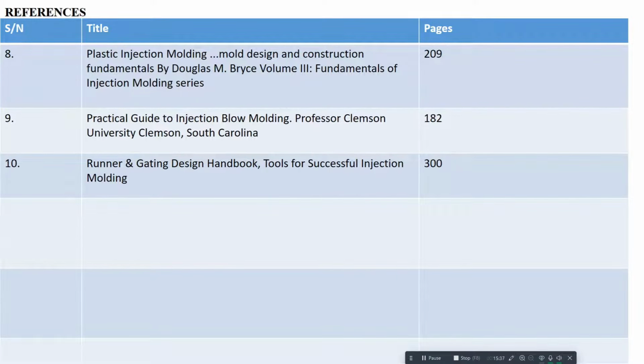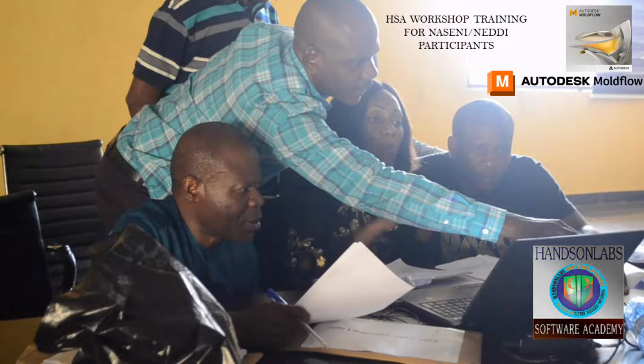Then you have Plastic Injection Molding: Mold Design and Construction Fundamentals by Douglas M. Bryce, Volume 3, Fundamentals of Injection Molding Series. Practical Guide to Injection Blow Molding. Professor Clemson, Clemson University, South Carolina. Runner and Gating Design Book. Tools for Successful Injection Molding. So that's about all.